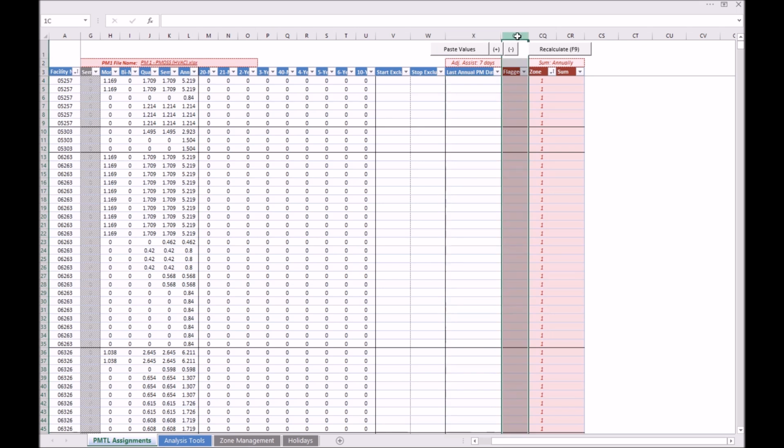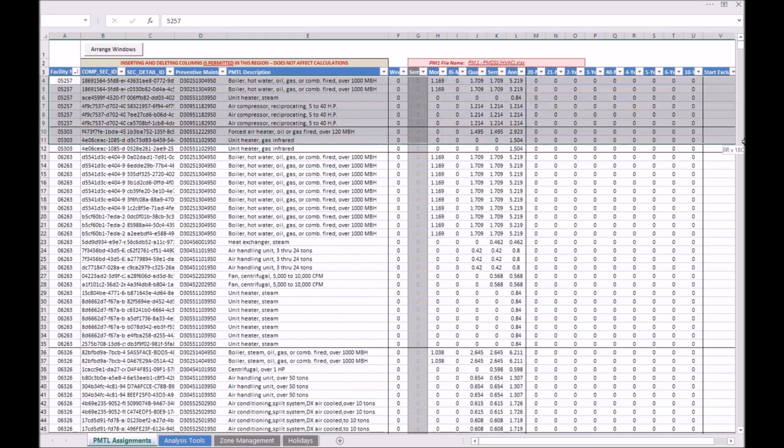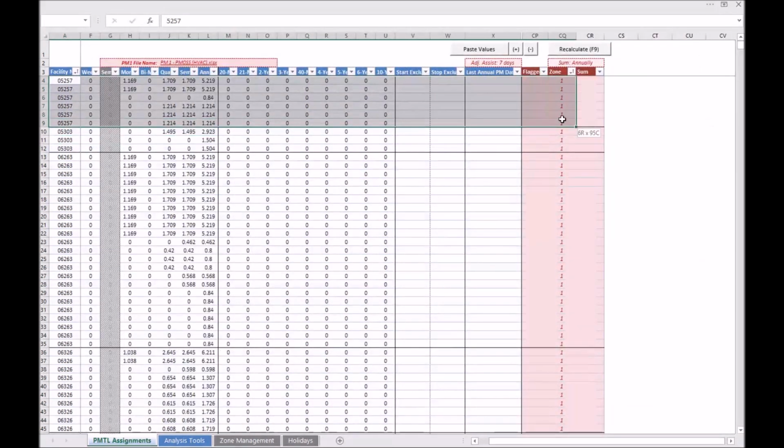The last region is the region of red items, and these are calculated cells. I'll explain their use as we continue, but I think the first one that you can note is that the zones here are now cross-referenced. So building 5257 is actually a Zone 1 facility, and it's drawing that from the Zone Management tab.